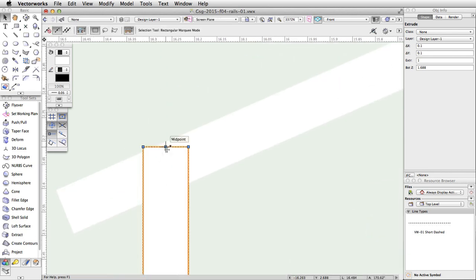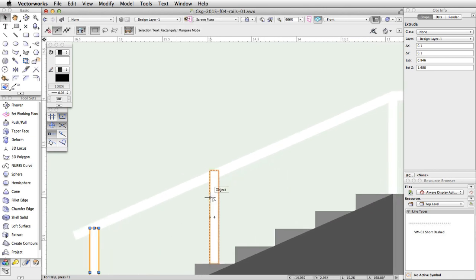Select one of the posts on the stairs, place the cursor over the top middle blue control handle, and click once to move the cursor down vertically, until the top of the post is completely within the rail. Click once more to move the control point and adjust the height of the post. Repeat this action for the other post on the stairs.